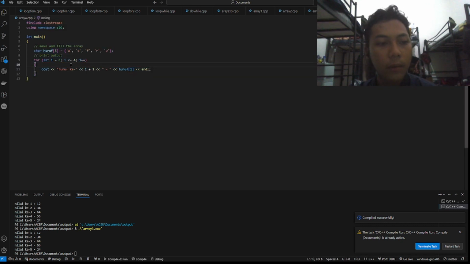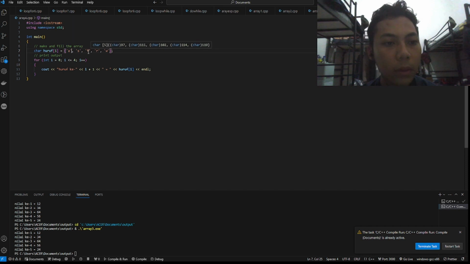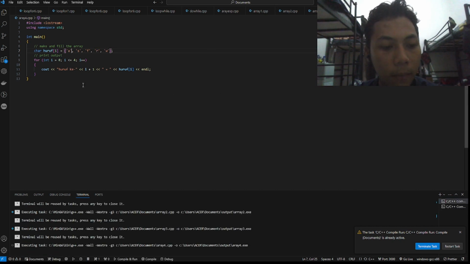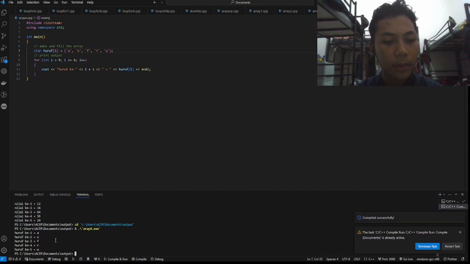And the next is array 4. Array 3 and array 4 are the same, but the difference between them is that the integer is changed to char, a character, and the cout is filled with letters. But take note: if we input a letter, we have to add single quotes like this. If you run it, this is the result.